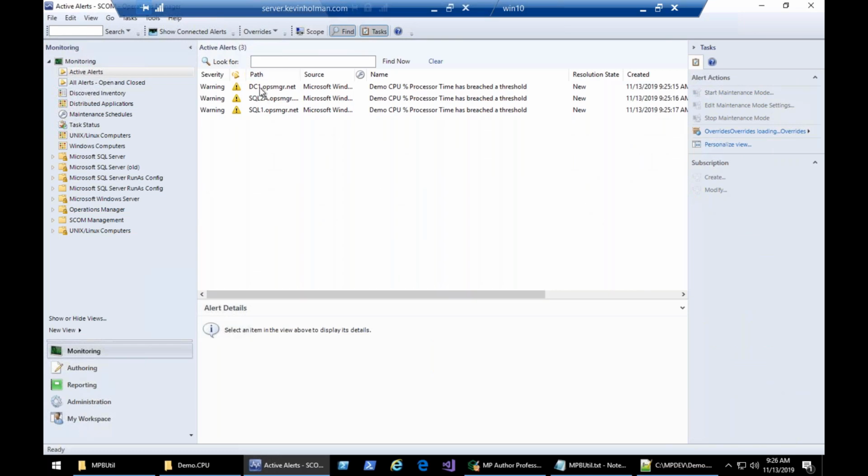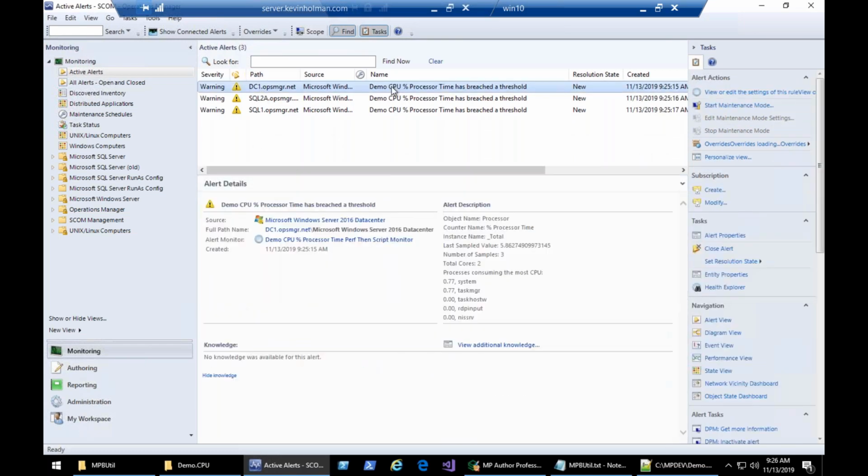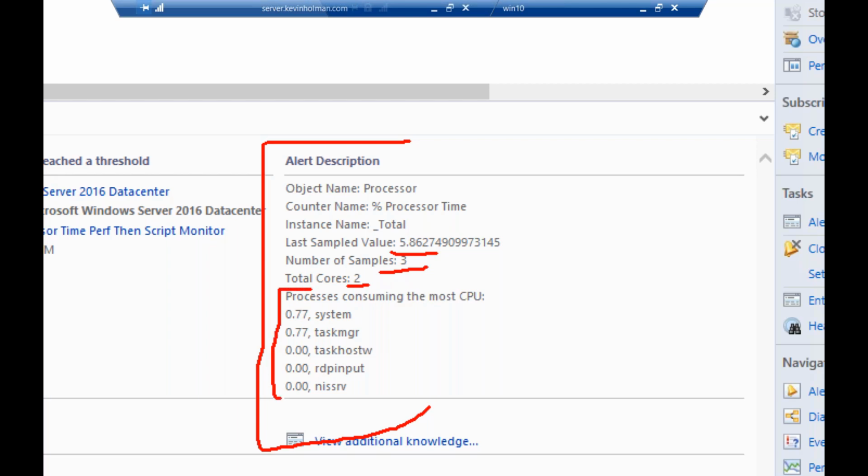All right, and so here's a domain controller. Let me pull this up. I can see, yep, my CPU has breached the threshold, and this is totally open to whatever I want. Here's my object. Last sampled value was 5, the number of samples, the total cores, and then here are the processes consuming the most CPU.